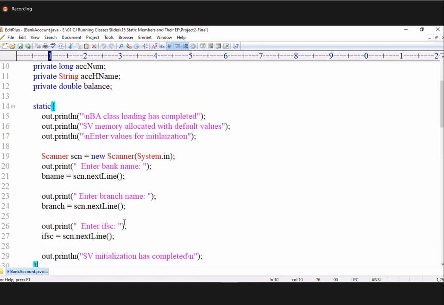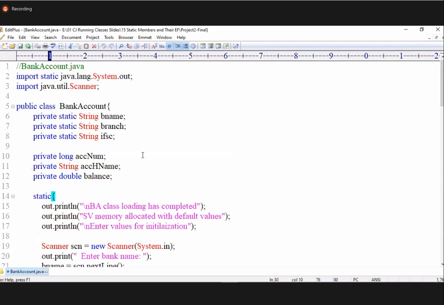Then the static block is completed. Now tell me, sometimes there may be a chance some spelling mistakes may happen. After initialization, these values may have spelling mistakes, and I want to modify them at execution time. Then I need to define a method. What method should I define? A parameterized method. Okay, parameterized method we have to create.